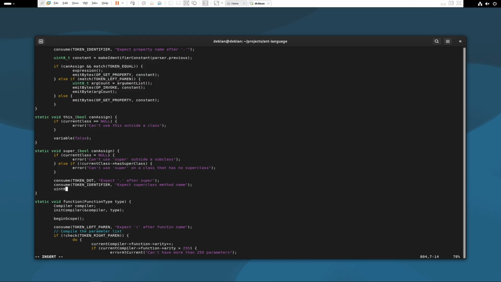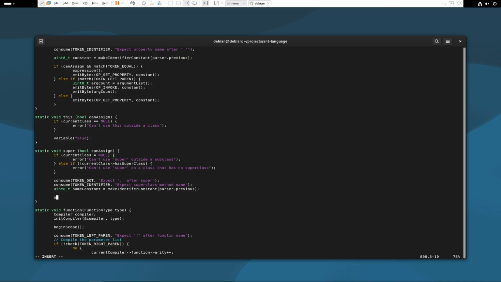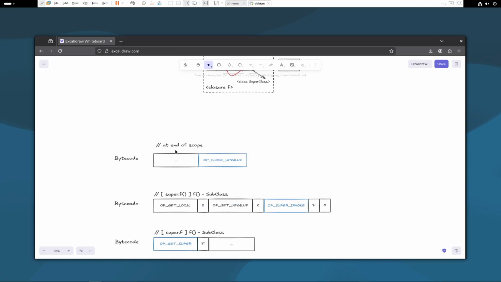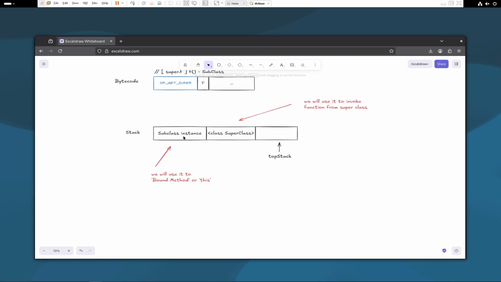Okay, and also I will hold some constant for the name that exists after the dot, after super dot, and I will make that constant, and I will pass the parser previous. So I need to load to the stack the variable list, as you see here, and I need to emit bytes get local 0 because we need to load to the stack the subclass instance.